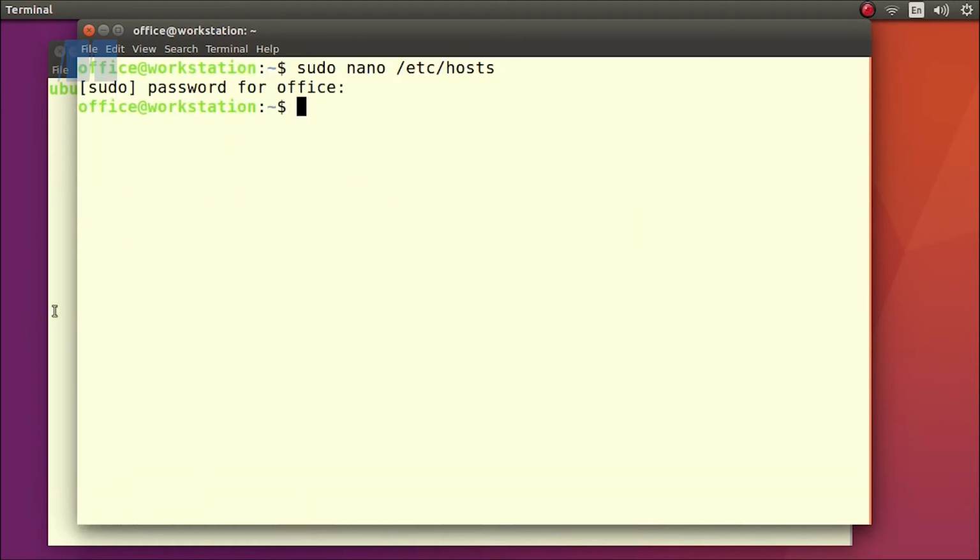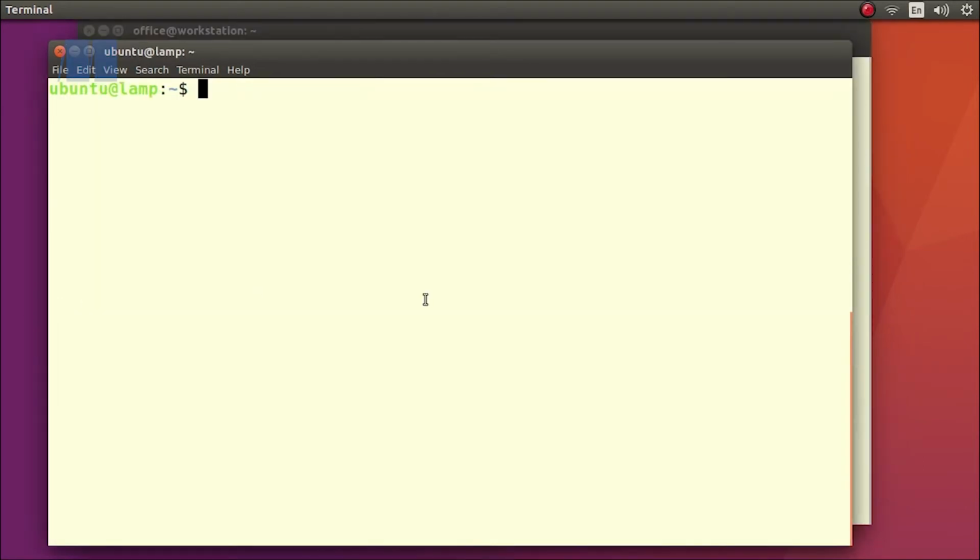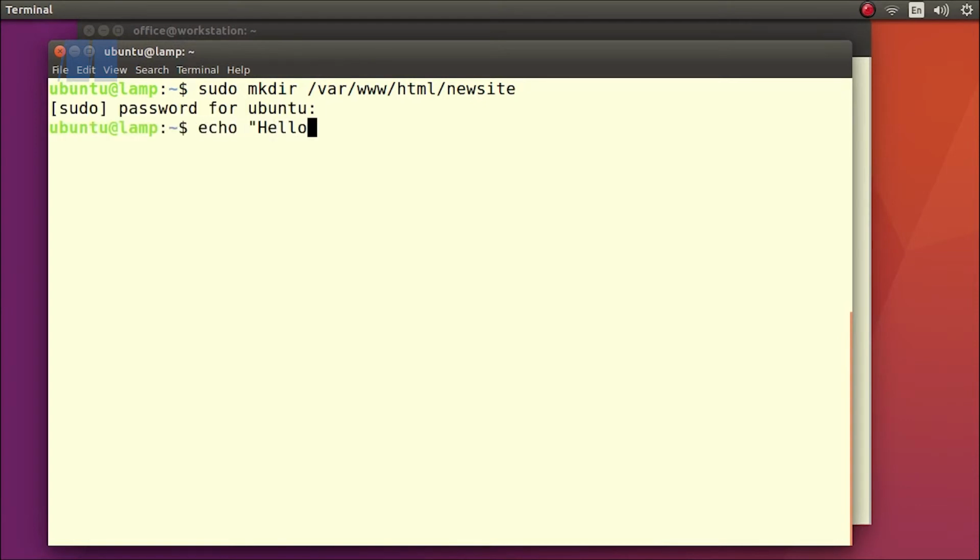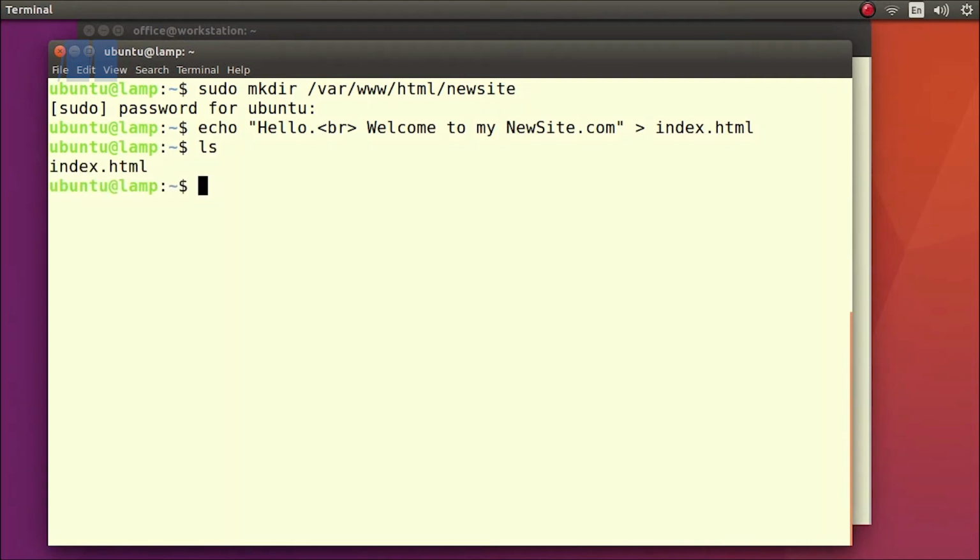Now I'll move back to the LAMP server and create a new site directory below the document root, var www.html. I'll use echo to add some text. The BR tag is just a little formatting, telling browsers to insert a new paragraph. The greater than character will write the text to a file called index.html. If it doesn't exist yet, the command will create it. If it does already exist, bash will erase everything there and replace it with this new text.